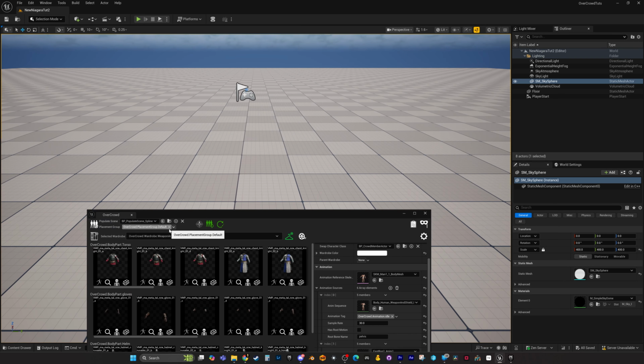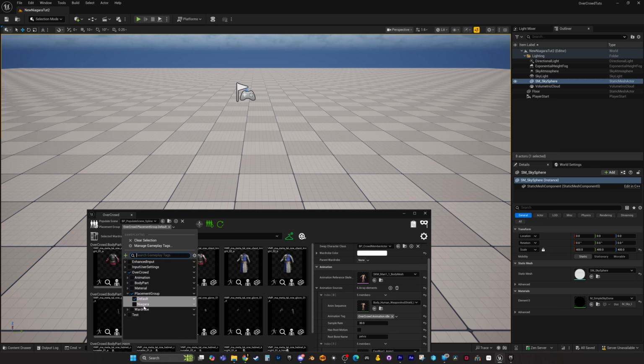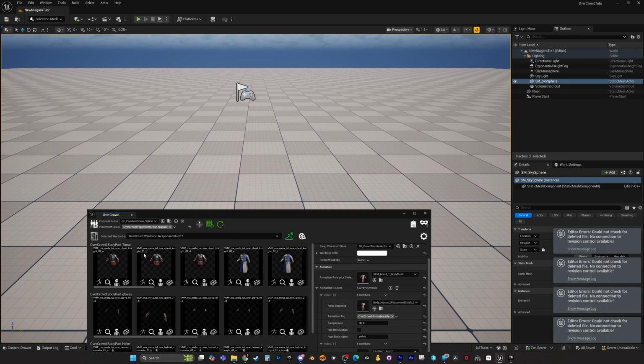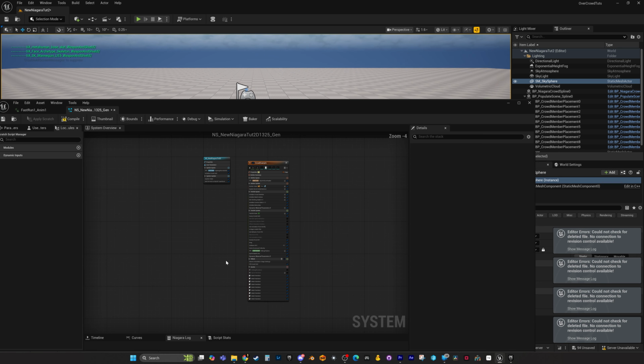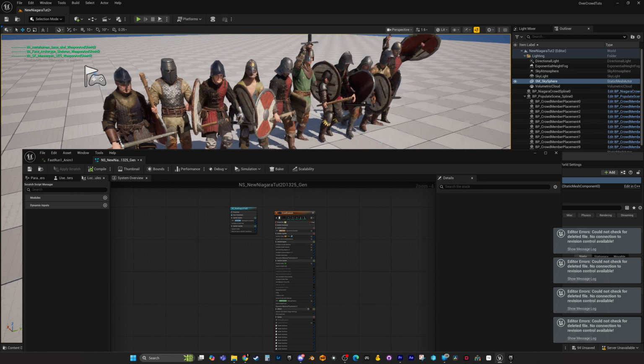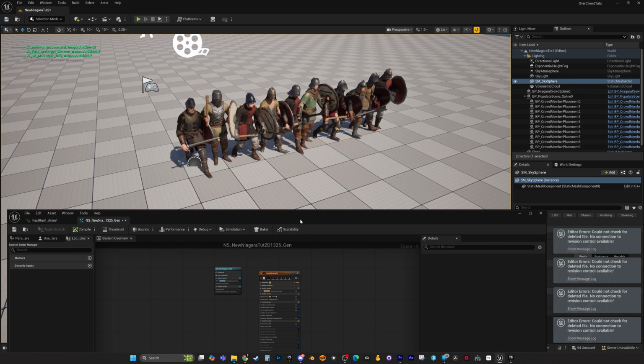Over here under placement group where it says default, we just click on that and switch it to Niagara. In this case, I have a populate scene spline set up, so I'm just going to plop that down. Don't worry about these errors over here, that's just on my computer. And boom, just like that, that is a Niagara crowd right there.